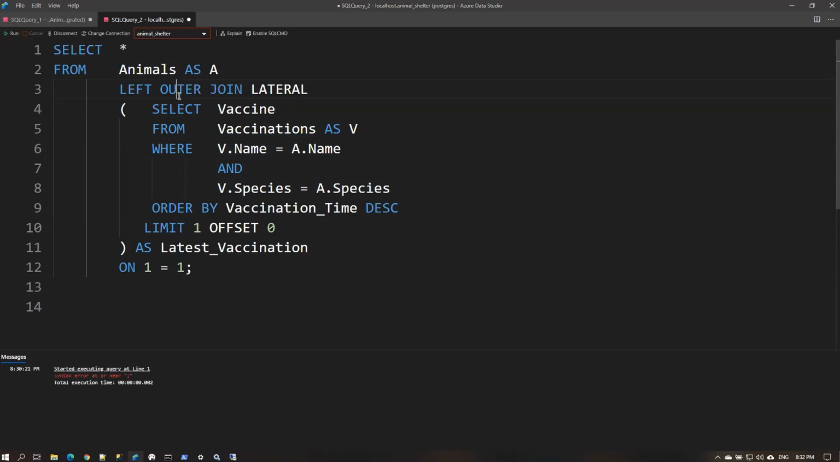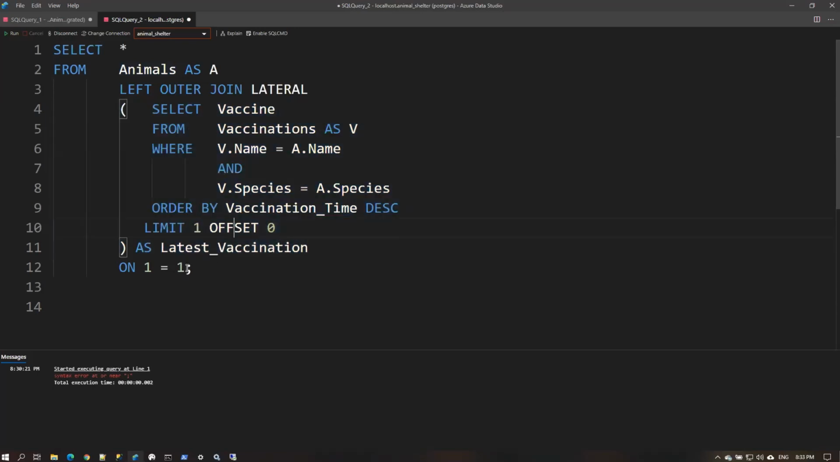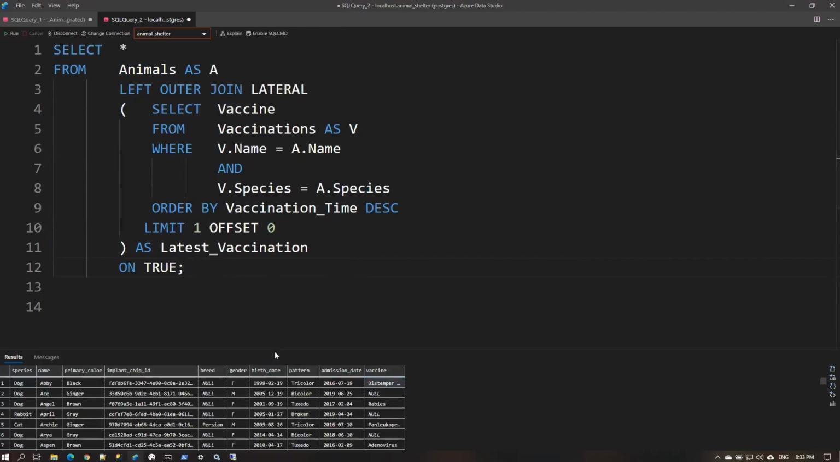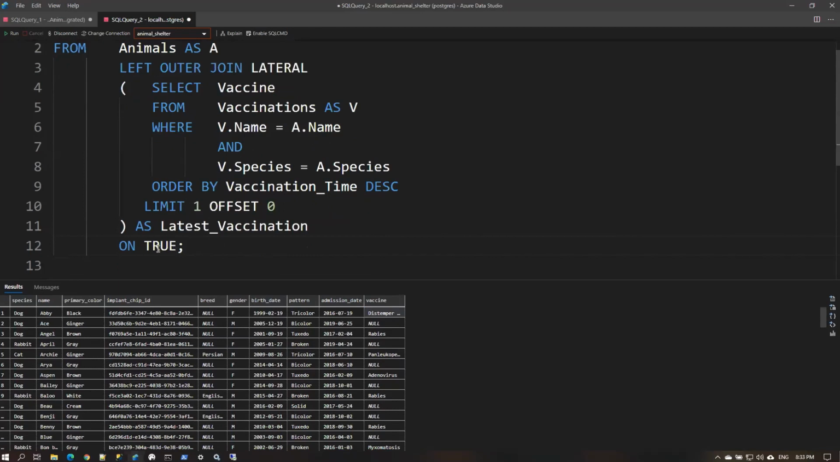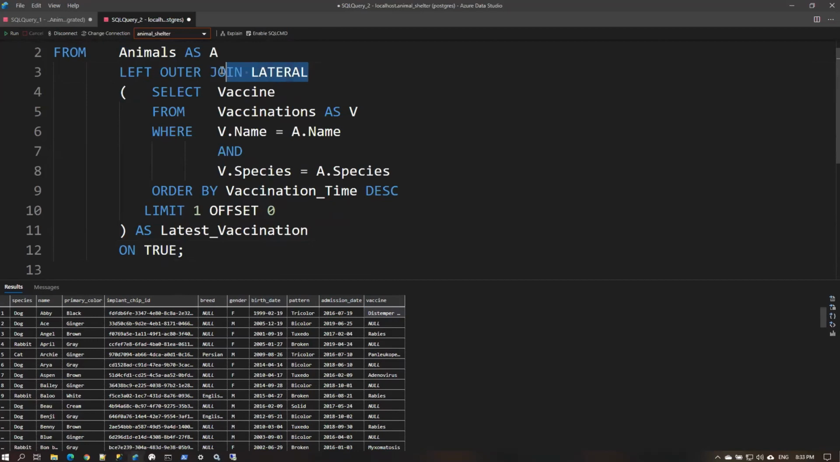In this case, what we really want is for all animals to return, for those which the subquery didn't return at least one row. And in SQL, you write 1 equals 1. But in PostgreSQL, you simply write true, because Postgres supports a Boolean type, and this is a Boolean type. And SQL Server, unfortunately, doesn't support Boolean types. And this may be one of the reasons that SQL Server decided not to implement lateral joins this way.